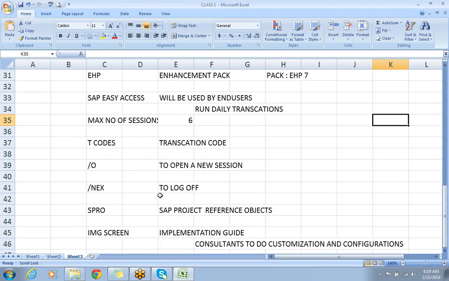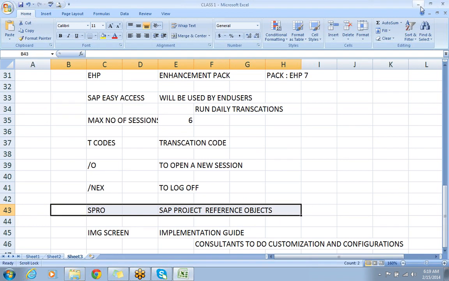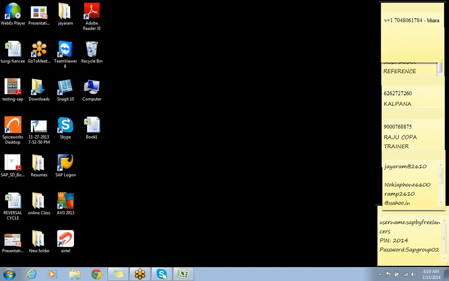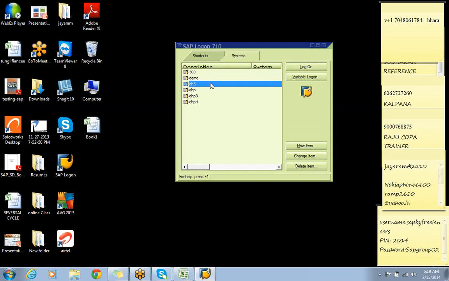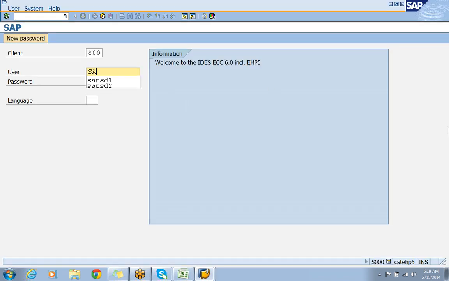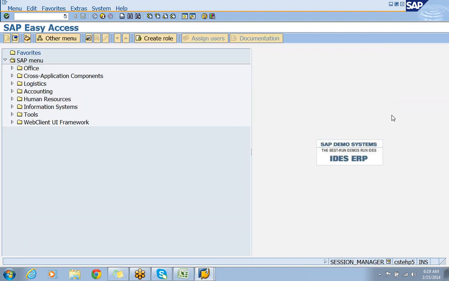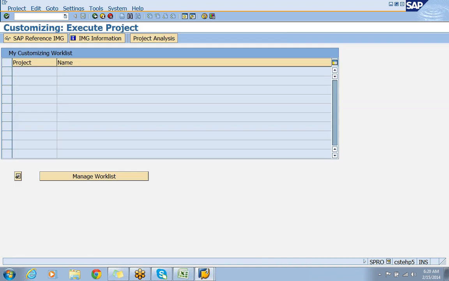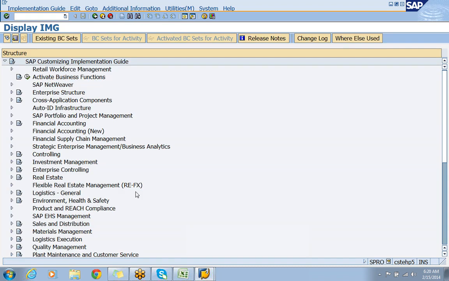And what is going to be the first transaction we are going to work with? Let me log in. It's going to be SPRO, and SPRO stands for SAP Project Reference Objects. So here, whatever project has been allocated to you, the project description will be maintained over here. You need to select that particular project name, and hit on SAP Reference IMG. Now, this IMG screen is the place where we are going to do the configurations.